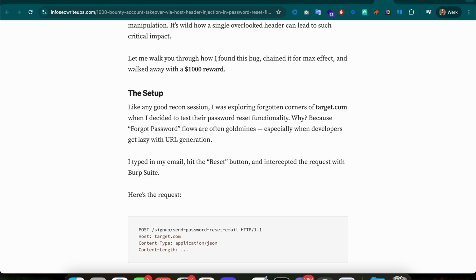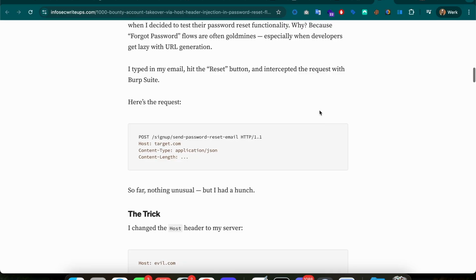I decided to test their password reset flow. Why? Because forgot-password flows are often gold mines, especially when developers get lazy with URL generation. I typed in my email, hit the reset button, and intercepted the request with Burp Suite. This is the interception that was sent. So we have a POST, we have a host, and we have content type and content length, etc. Nothing unusual, but I had a hunch.